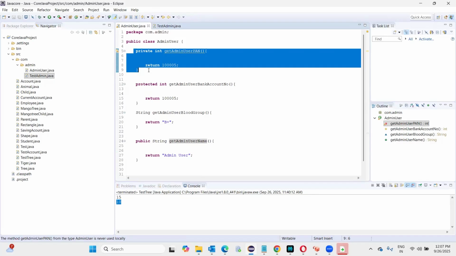Next, a private method is only accessible within the same class. That means within the same class you can create a main method, and then only you can access private methods. Private access modifier members are accessible only within the same class. Here itself you can create a main method, then you can access that particular private one. So this is clear, right?